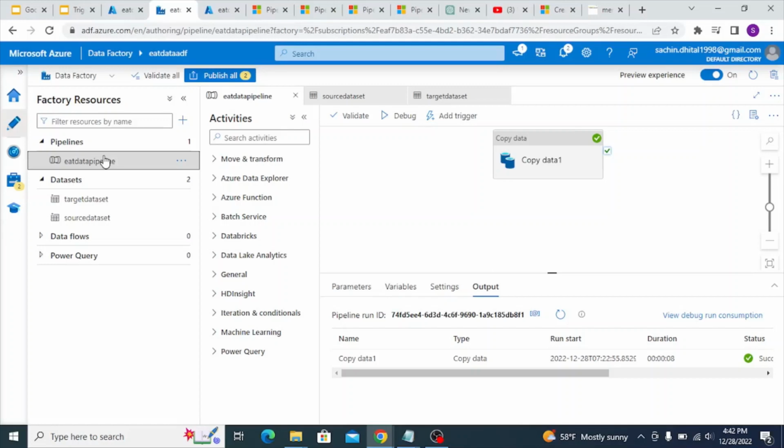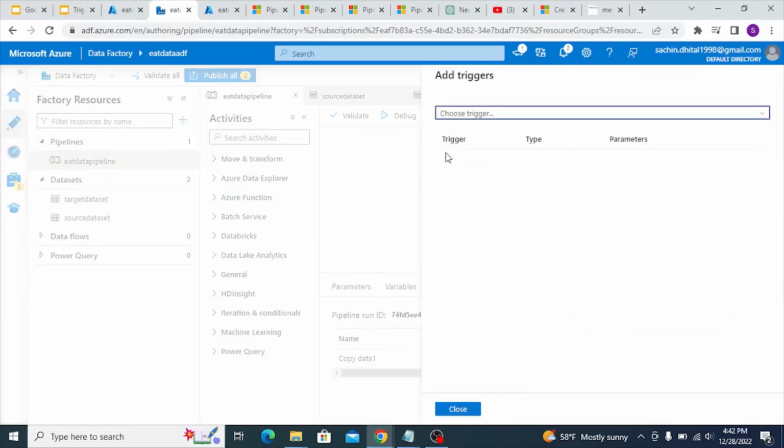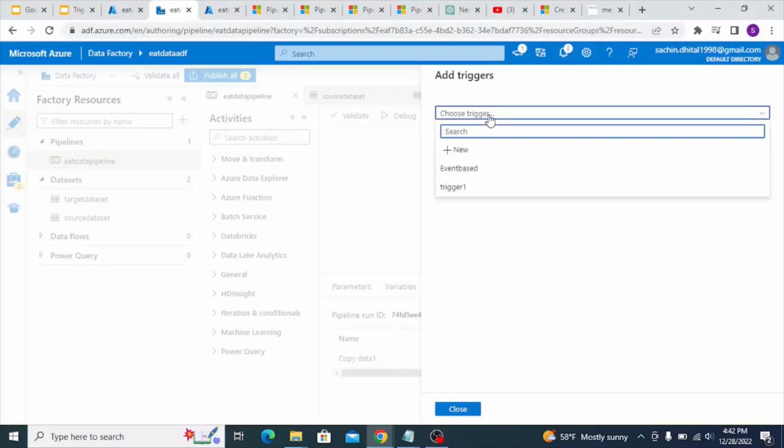So here, if you want to add a trigger, what do we need to do? Over here you can see one Thunderbird icon, right? Over there you can see Add trigger. You just need to click on that, and then Trigger now means it's manual. Now you need to click on New, and then you need to choose a trigger.